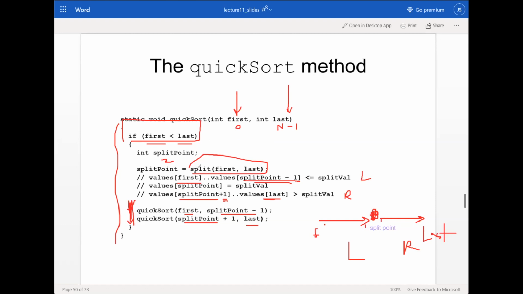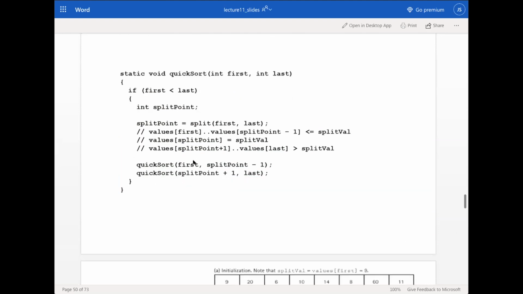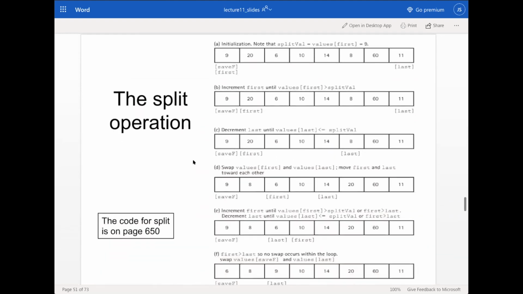But the most important part is actually the split. This is where the meat is. Let me undo this. This entire thing here is the meat. In some other textbooks it is called partition. This partition method and the election of your split point as well as your splitting value are the basis for quicksort algorithms. Let's move on to the next page, which shows the split operations.